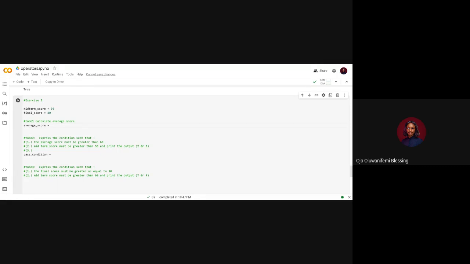So what am I supposed to do? I'm just supposed to put midterm score plus final score. You're seeing how these arithmetic operators work. So we put it in brackets, divided by 2, that is finding the average. Of course, if we decide to print the value, fine. But if we don't print the value, fine. It already knows that whatever answer it gets here is assigned to the average score. So now what we have to do is modulus, no.